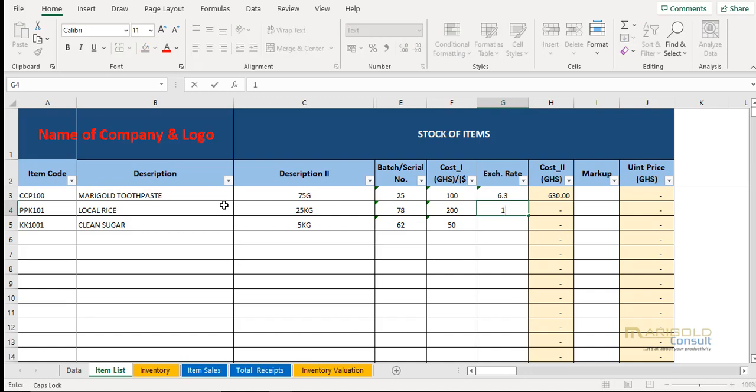For the local currency to be 1, that is the local rice, and so I have 200 there, and then the clean sugar is also a local one, so I put 1. So that is how you manage the exchange rate. If the item is an imported one, you put the foreign currency here, and then you put the exchange rate here. Now let's add the markup.